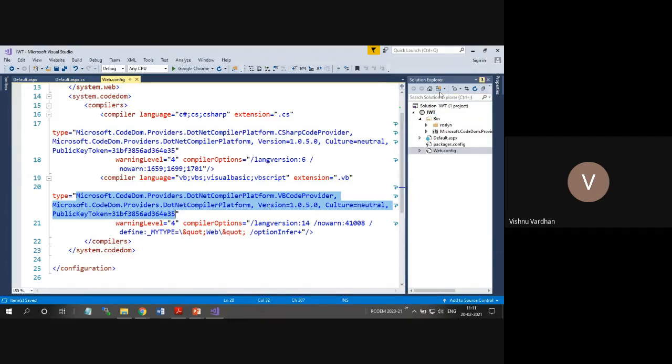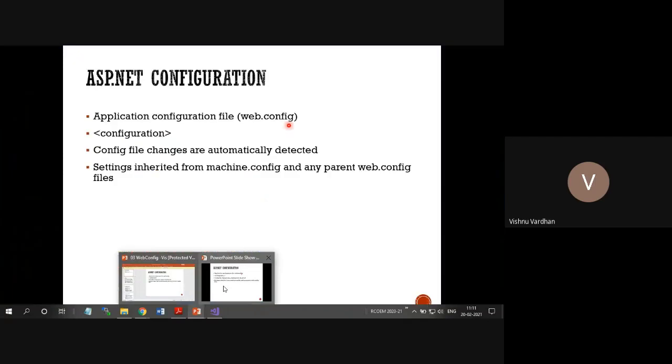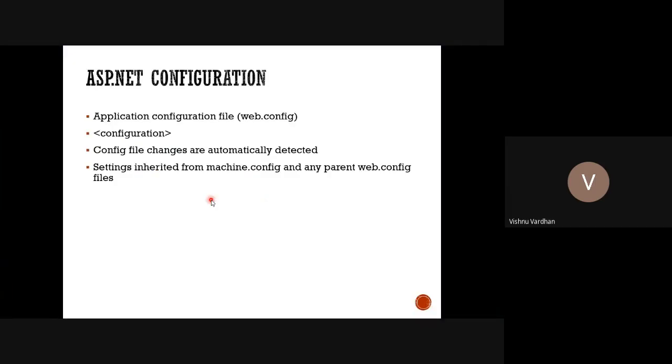But some of the manipulations that we can implement on our website, we need to know certainly. Okay, so what they are, we are going to see in the PPT. So the ASP.NET configuration file is basically written in this particular web.config file. Okay, so the root element name is configuration, that we have really seen in the XML file also. Config file changes are automatically detected.